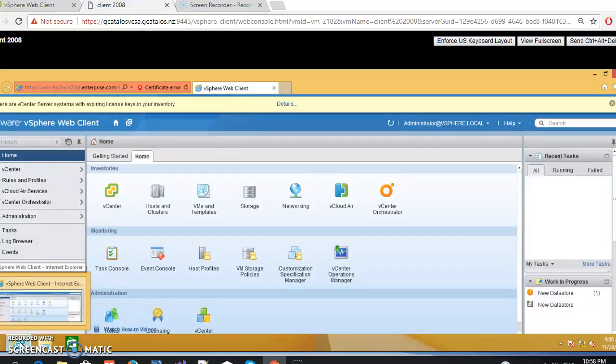In this lab, we have to complete two tasks. First, create a host folder object, and second, create two virtual machine folders. In the first task, we are going to create a data center and add the host into it. For this, log in to the vSphere web client and then click on vCenter.